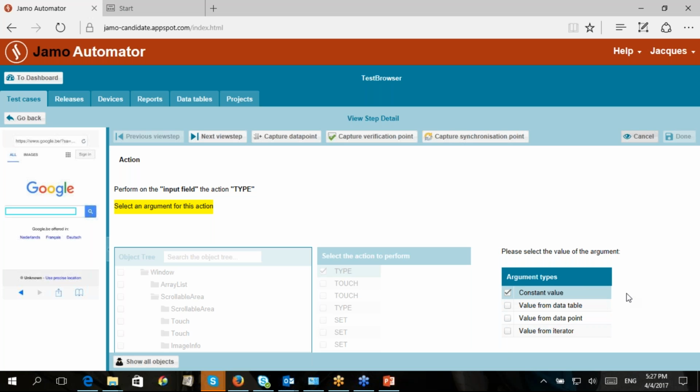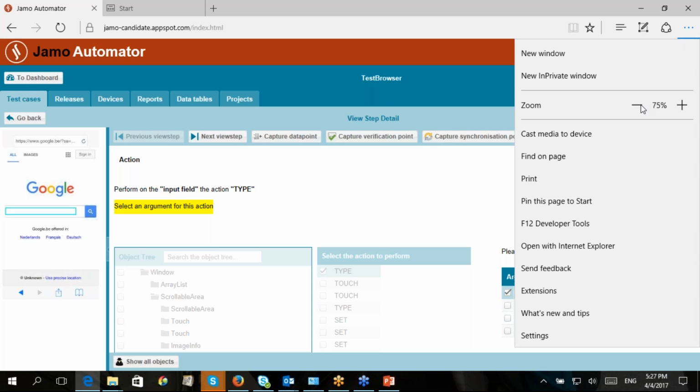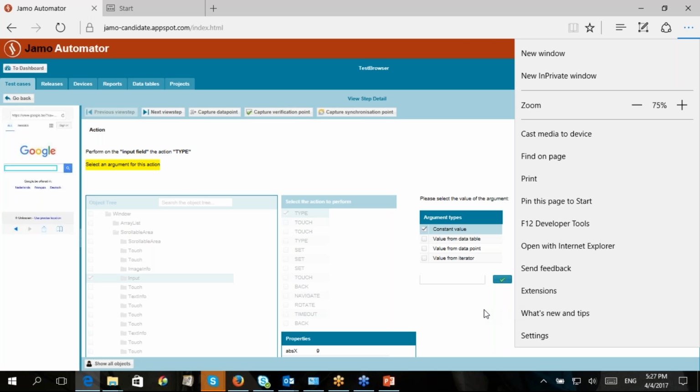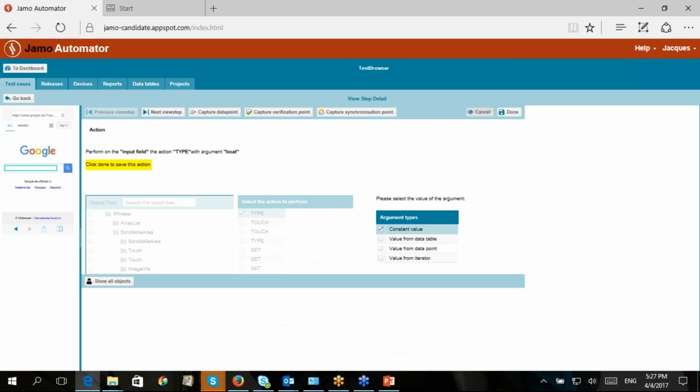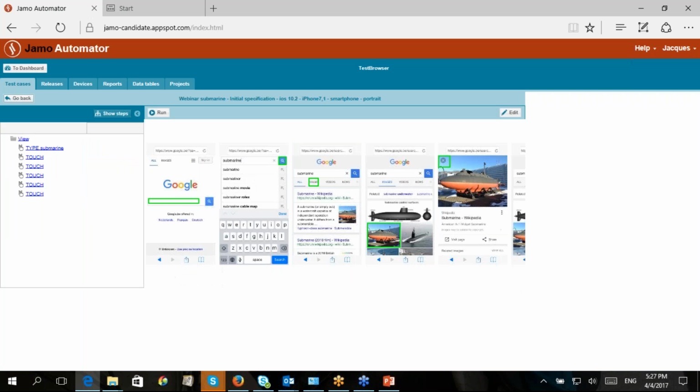We can say that we are going to type in the value, for example, boat. So let me type in that value and let me confirm. So we are going to make a little change in the test script, but when we are going to execute now the test script, we will not view anymore the results of submarine.